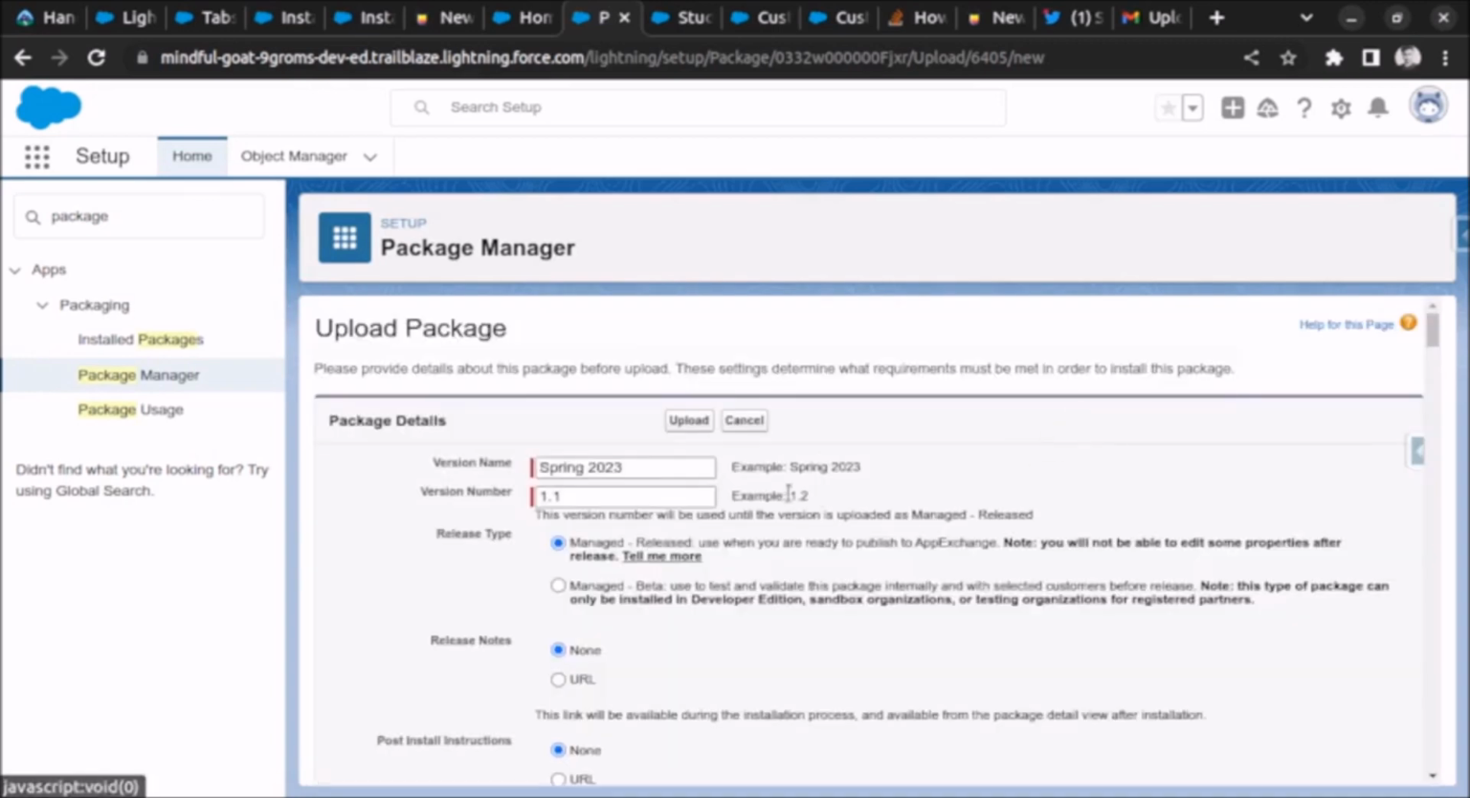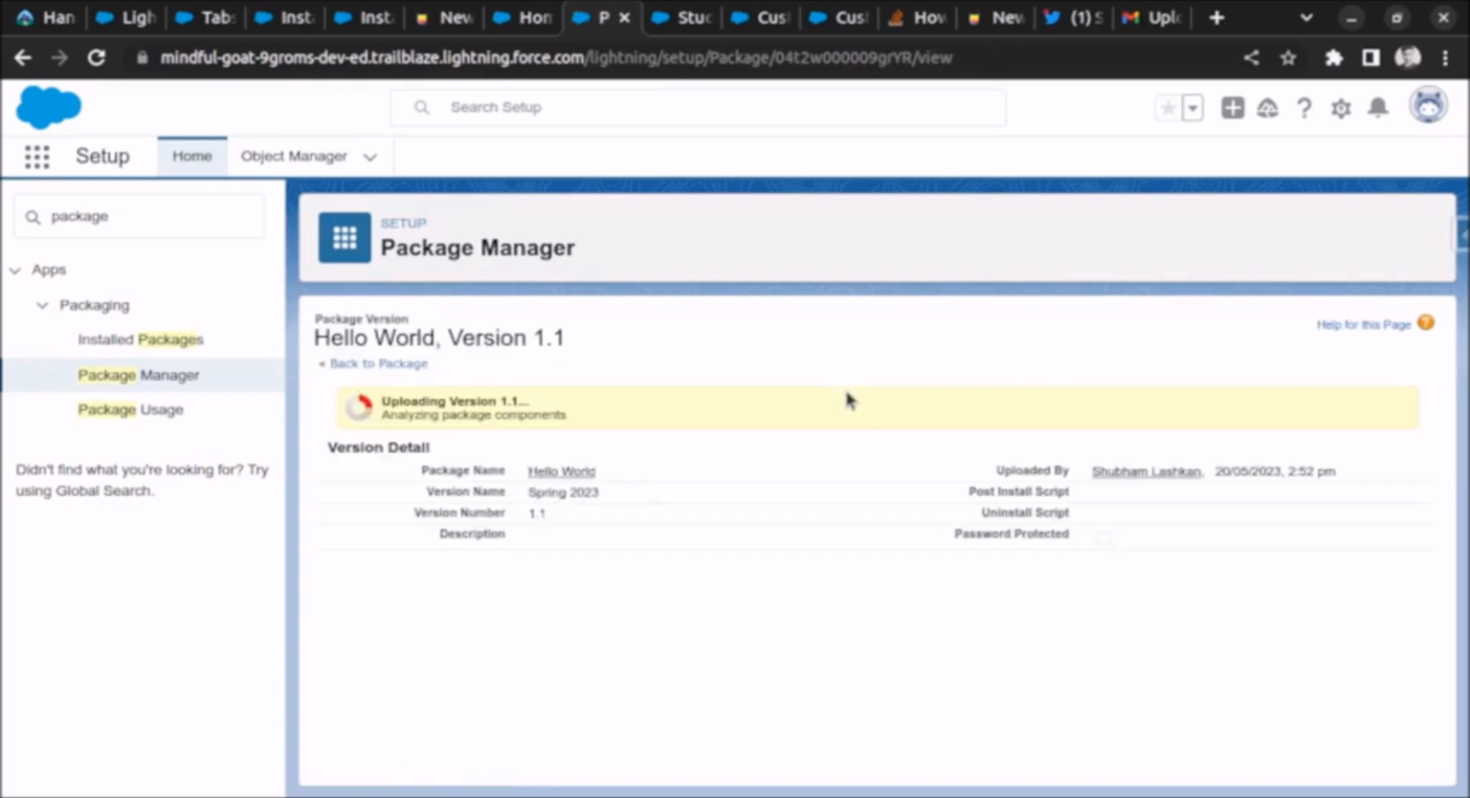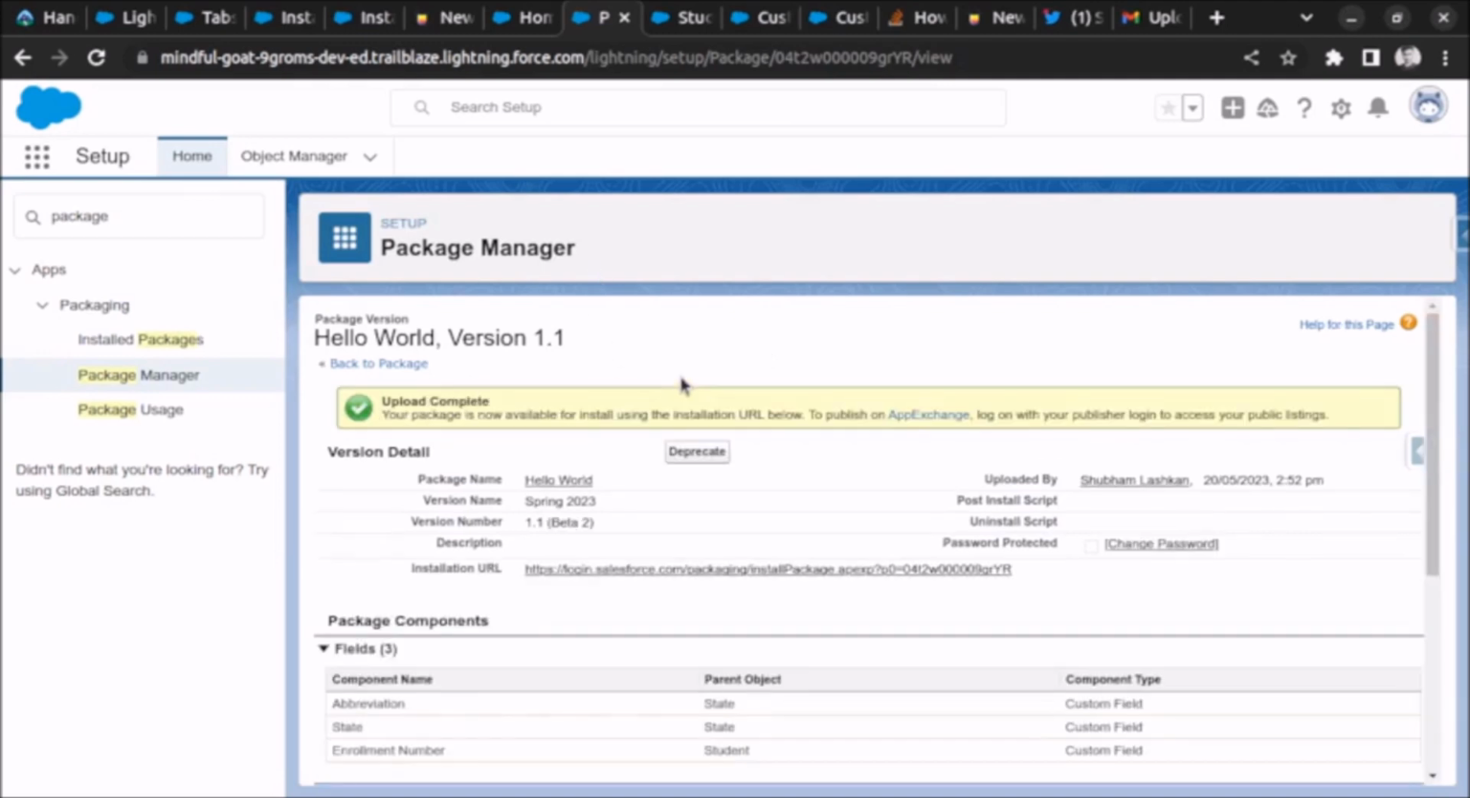Now I don't want to create a managed release, I want to create a managed beta, and upload. And once it gets uploaded, then I will install it. As we have already seen in the earlier video, it takes time for the package to upload, so I will cut the video here, and once it is available for installation I will resume.